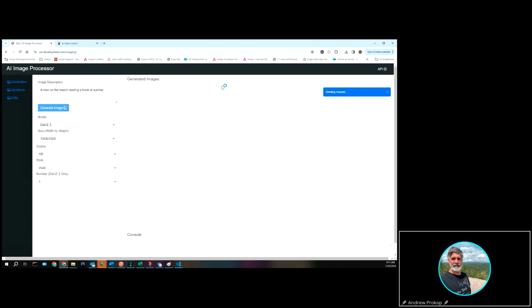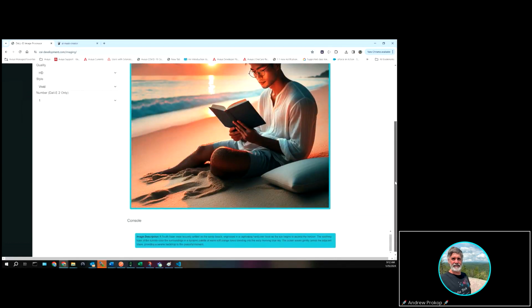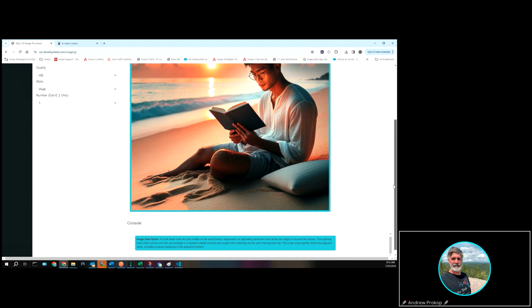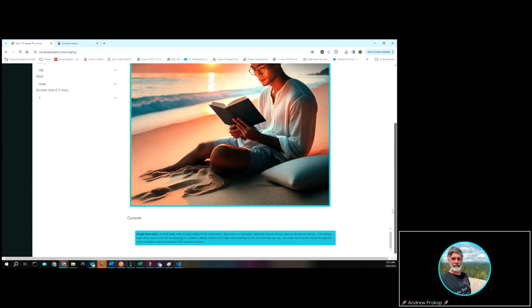Notice the little pop-ups over here, little progress pop-ups. Sending the request. It's now sent it off. Notice the spinning little icon, telling you that something is occurring. It's told you that it's just created the image. And remember, it was a man on a beach at sunrise reading a book. So pretty good image, not too bad. Also down here in the console, here is the description of the image that was just created. Now this only works for DALL-E 3. DALL-E 2 will not tell you the description. So it's a lesser quality image and it doesn't tell you the description.